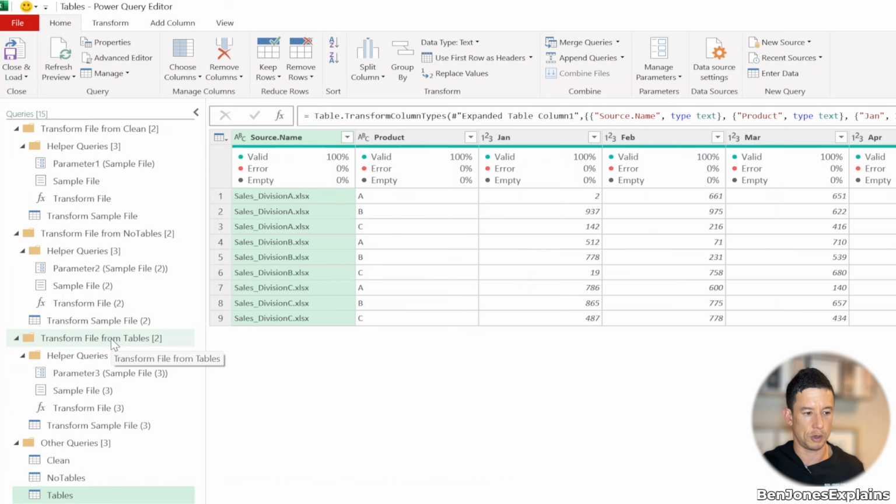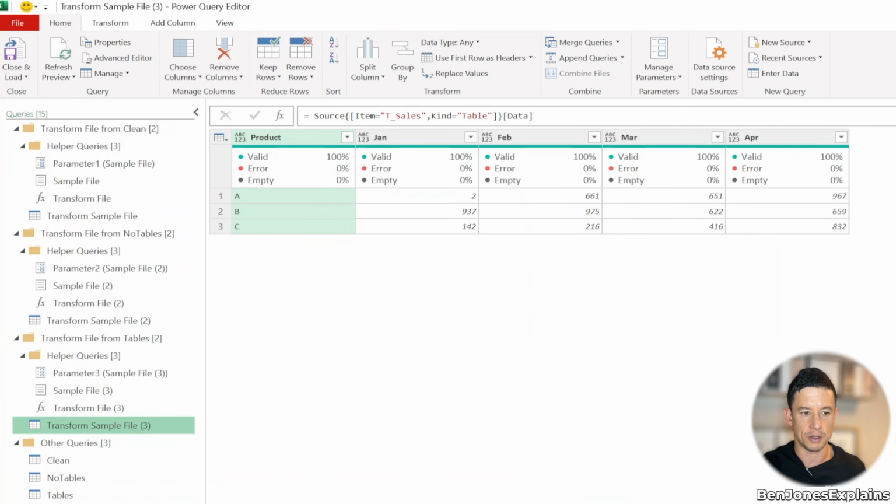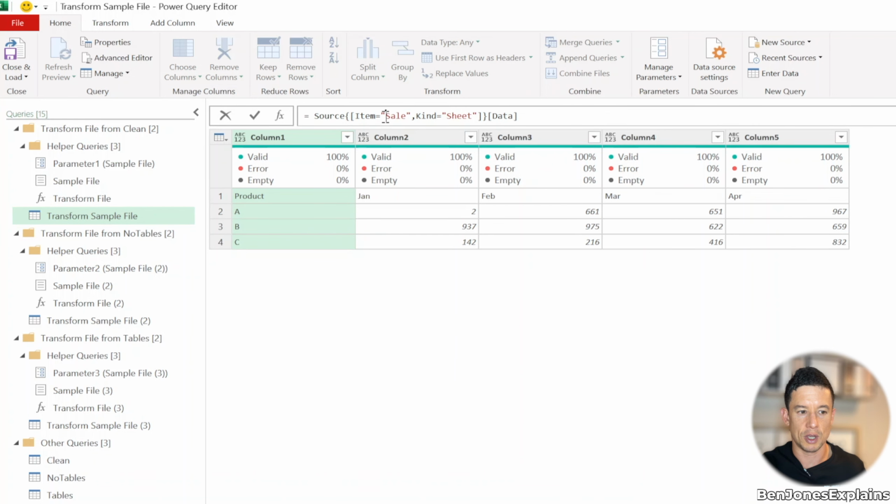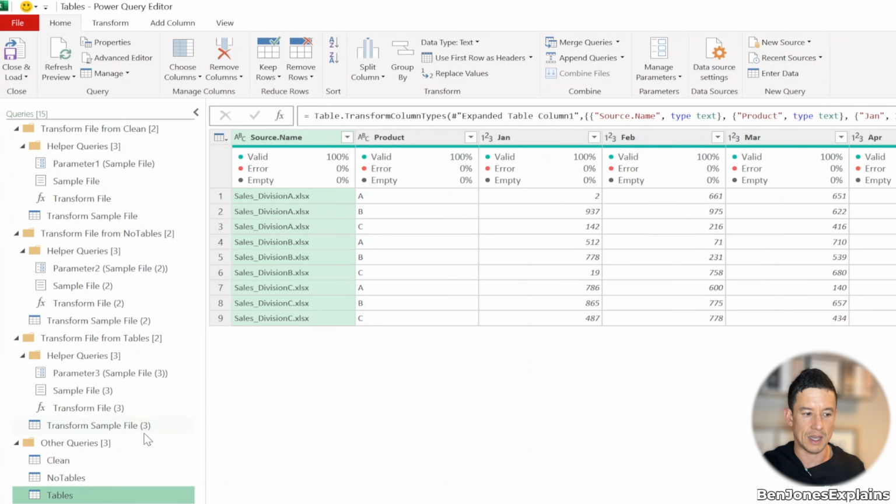If we go up to the helper query from the transform files from tables group and the transform sample file, you'll notice this time if we look at the source is the table name T_sales that we've just looked at, and it's declaring it as a type table, whereas in the original example the navigation step was pointing to a sheet name and saying that was a sheet. So if your data's in tables and the table has a consistent name, then this method gives you a clean and reliable way of getting that table data without ever referencing the sheet name.